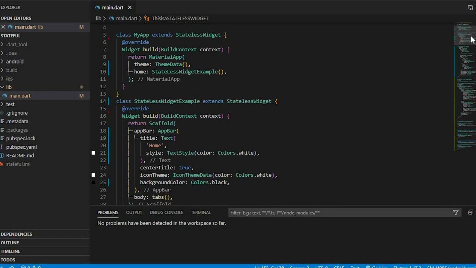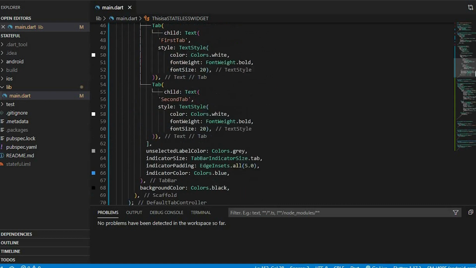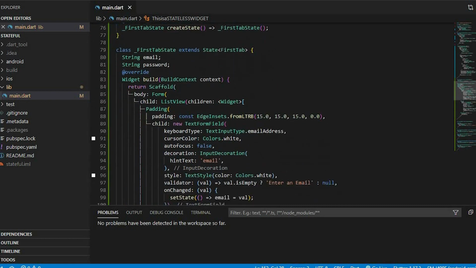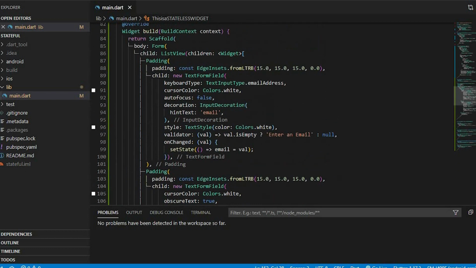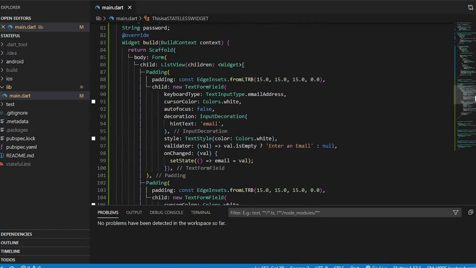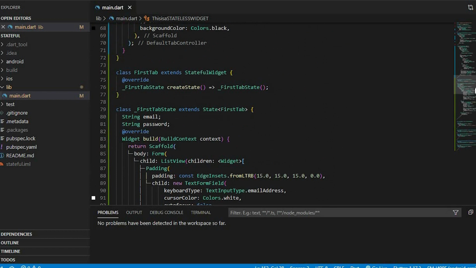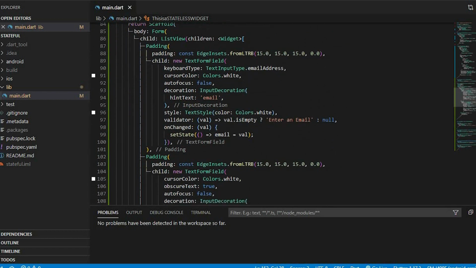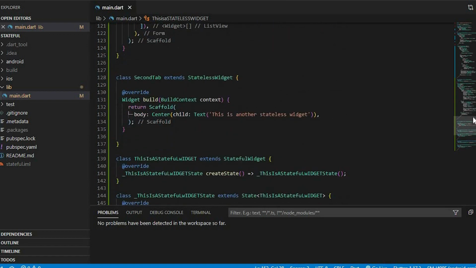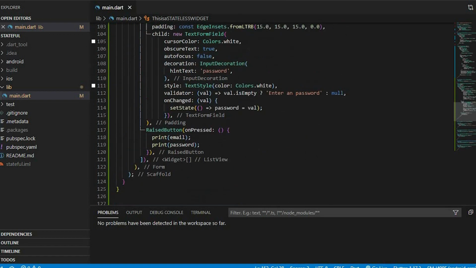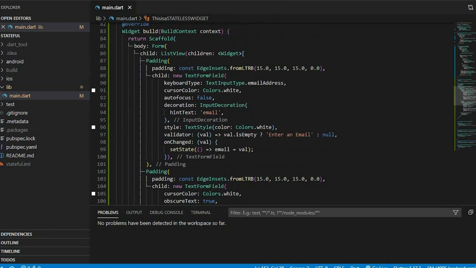But examples of stateful widgets, like I had already explained, are a form field where you do not know what the user will type in, a checkbox, and a list view builder. Those are examples of stateful widgets because their values will change, you do not know how their values will change, and so you have to call the setState method.